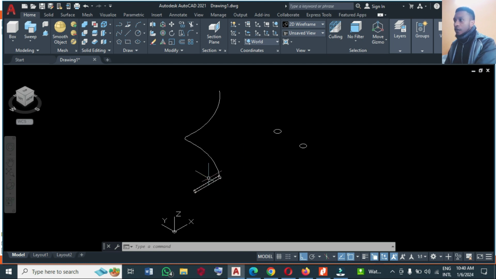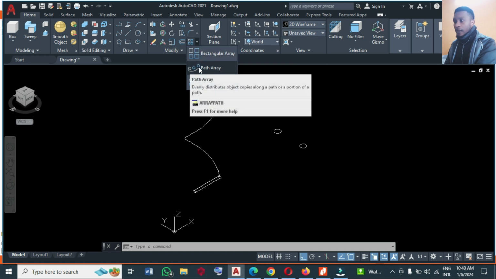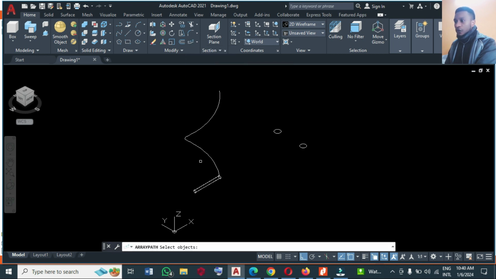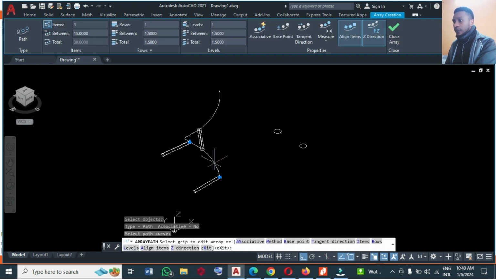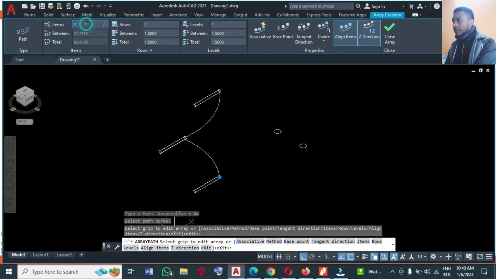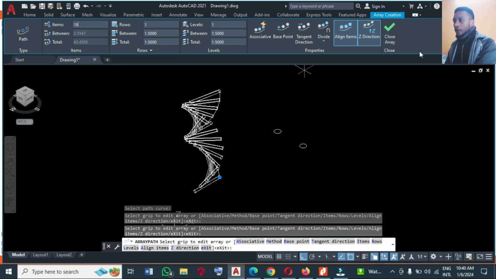At this point we are going to make multiples of this particular 3D object. You go to the modify panel, expand the array, and click on path array. When you click on path array, you select this 3D object, press enter. You now select the helical object, and you come to where you have measure. You select divide, and you enter the number of items, say 18. Let's put 18, and you can click anywhere. Then you can now close the array.